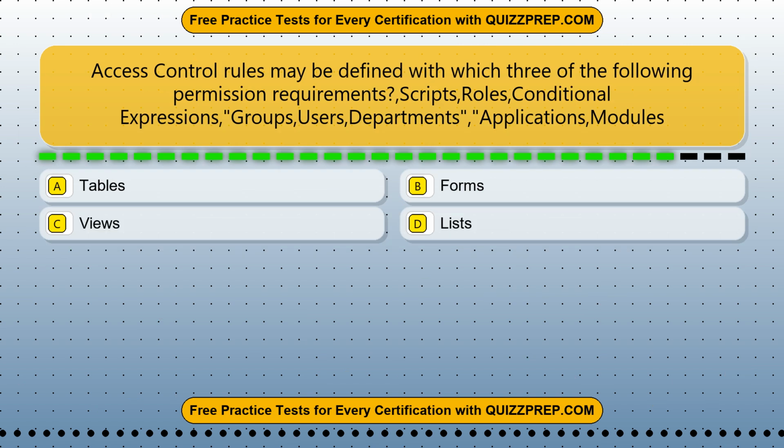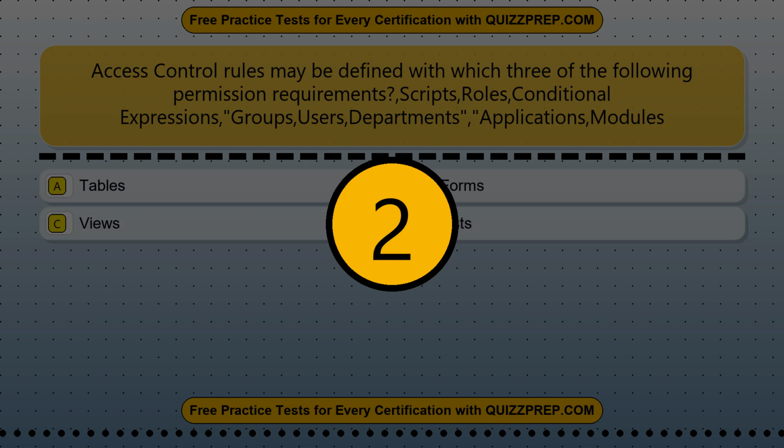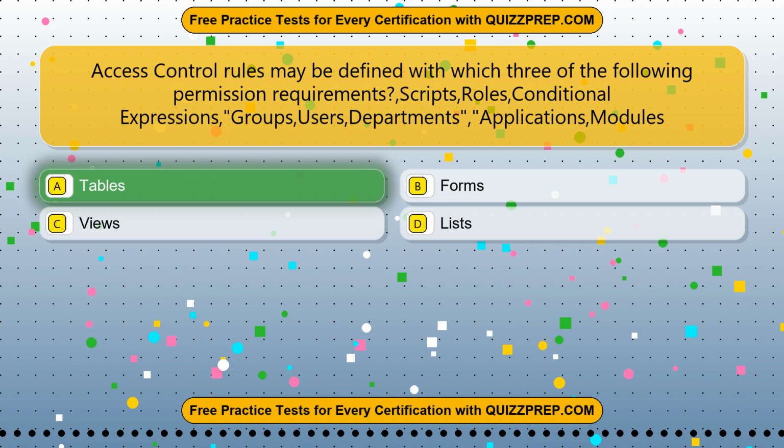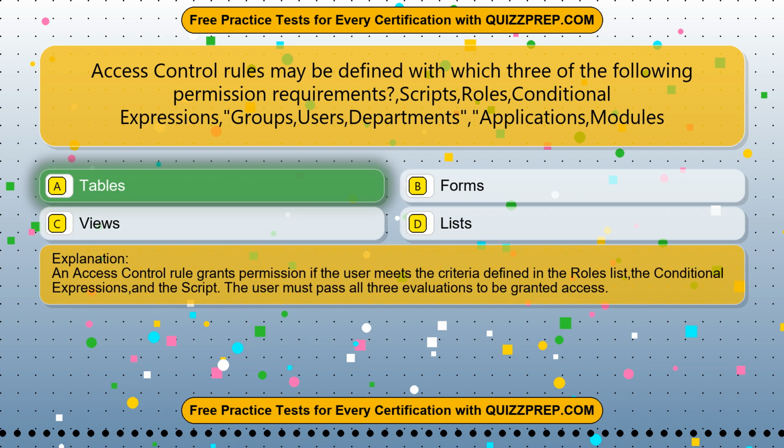Question 136. Access control rules may be defined with which three of the following permission requirements: scripts, roles, conditional expressions, groups, users, departments, applications, modules. Option A, tables. Option B, forms. Option C, views. Option D, lists. The correct answer is option A, tables. An access control rule grants permission if the user meets the criteria defined in the roles list, the conditional expressions, and the script. The user must pass all three evaluations to be granted access.